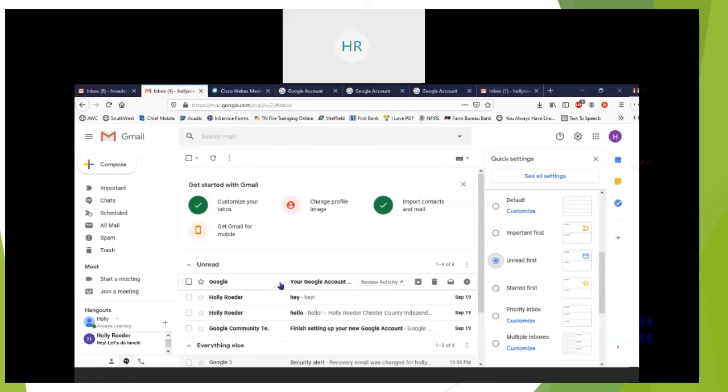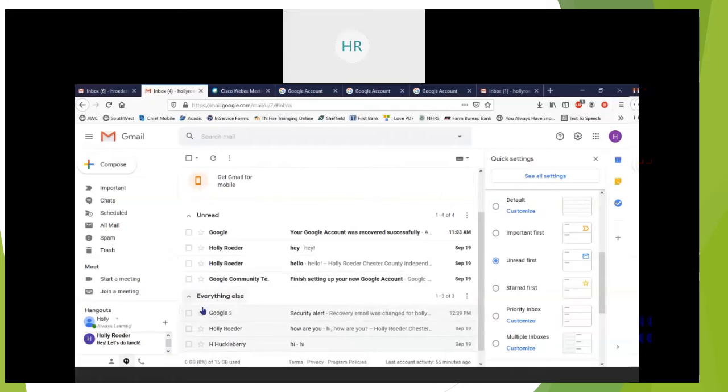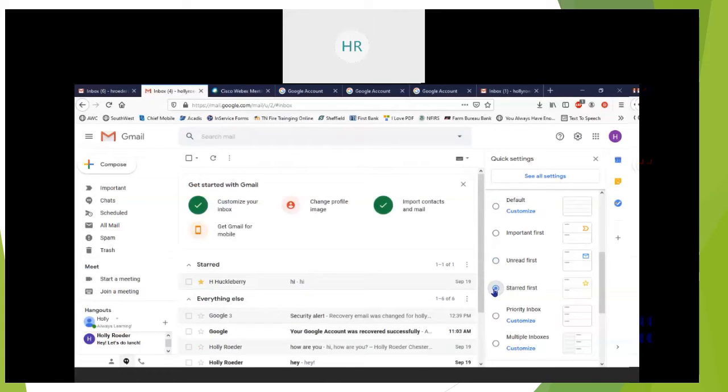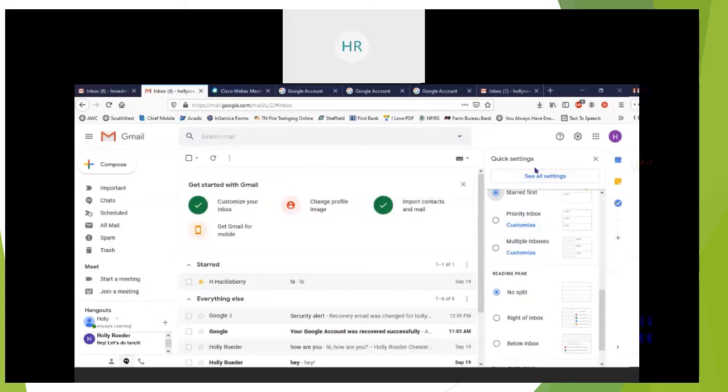If there's a certain starred email, you can click a star on it if you read it and you want to be sure to remember it and be able to come back to it. I want to make sure that I can find it later, so I can click starred first and it comes up at the top. Same thing with the priority, the important. There's a lot of different things that you can do.